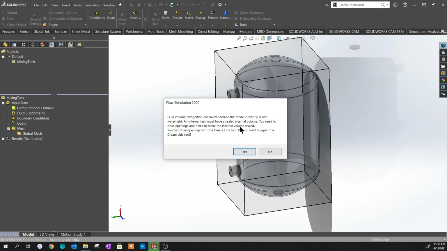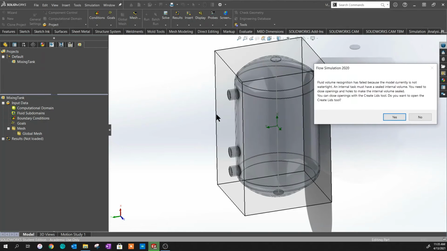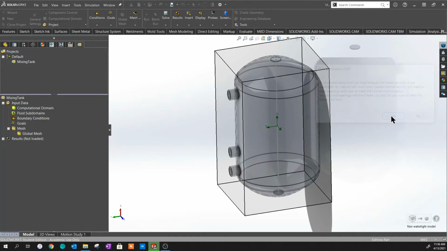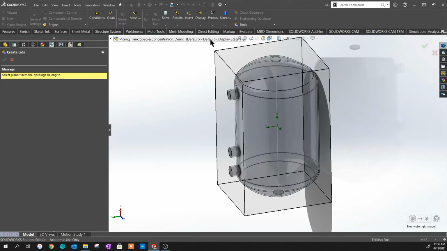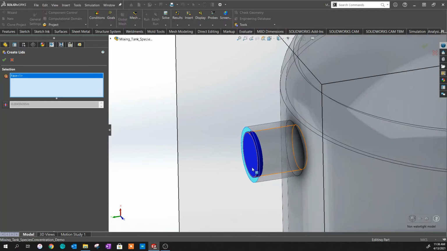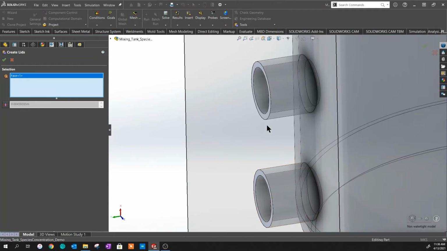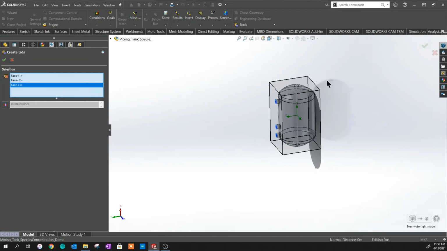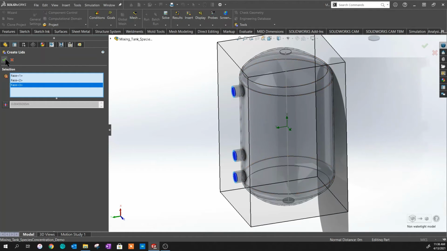and then SolidWorks is going to freak out and say this model is not watertight. We want to have a watertight model for internal flow simulations. So it's going to ask, do you want to open the lid tool? We're going to say yeah. And we're going to come down and we're going to click on these faces where we have openings in our model. And SolidWorks is going to automatically cap these openings using the lid tool.